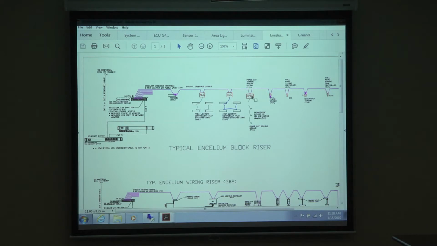The phase cut dimming module is what this is, for incandescent fixtures, right? And it goes in and out into the SIM, the sensor interface module for the photo sensor. Then it goes into a switch, in and out from a switch, into the next SIM module, and that's how it keeps going from device to device, right?